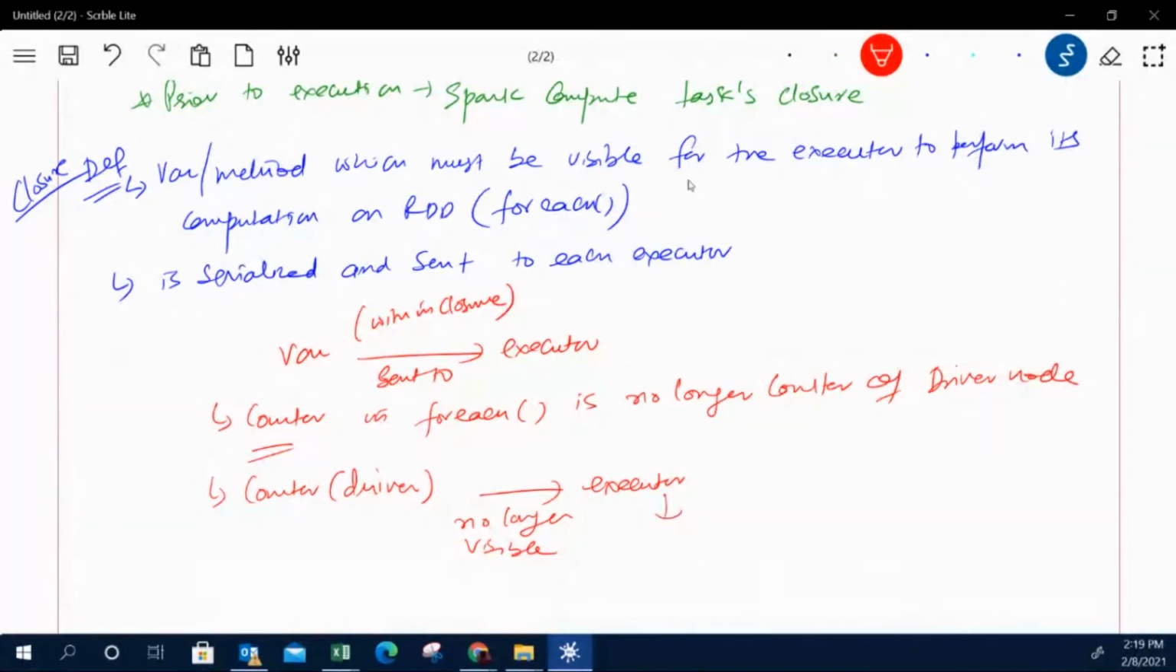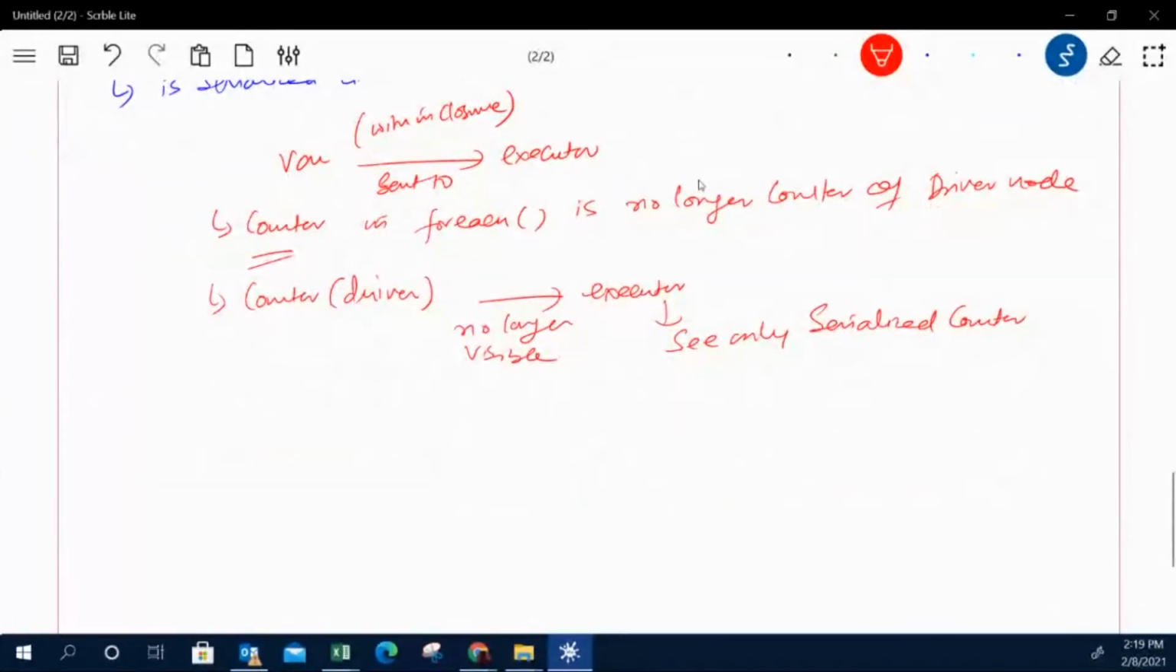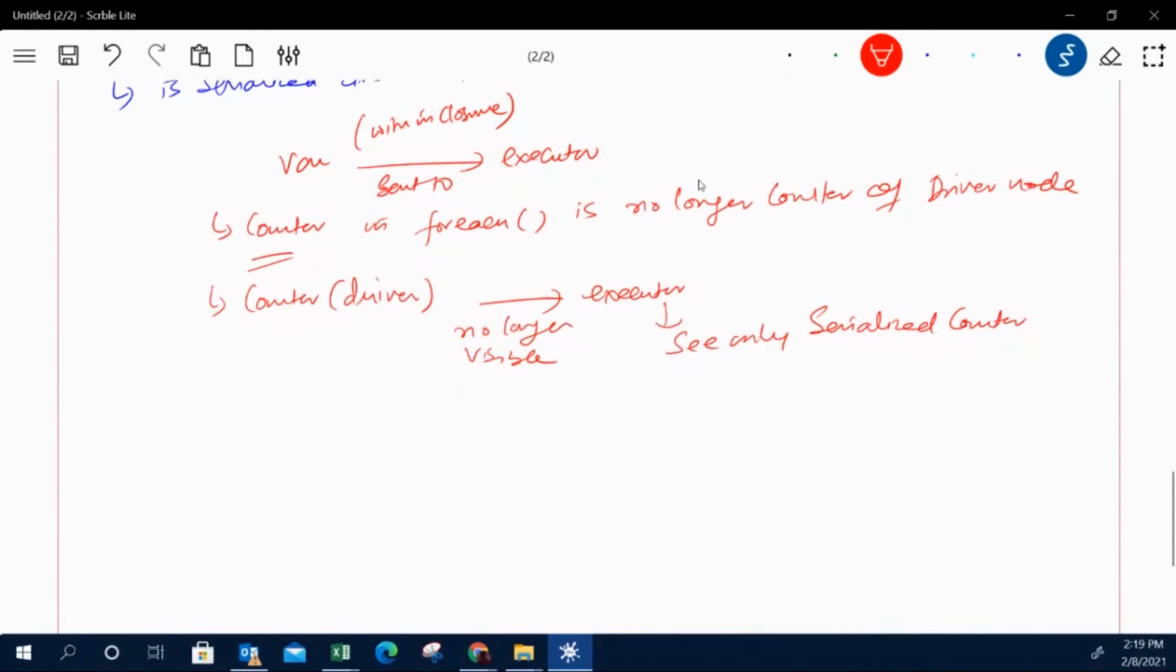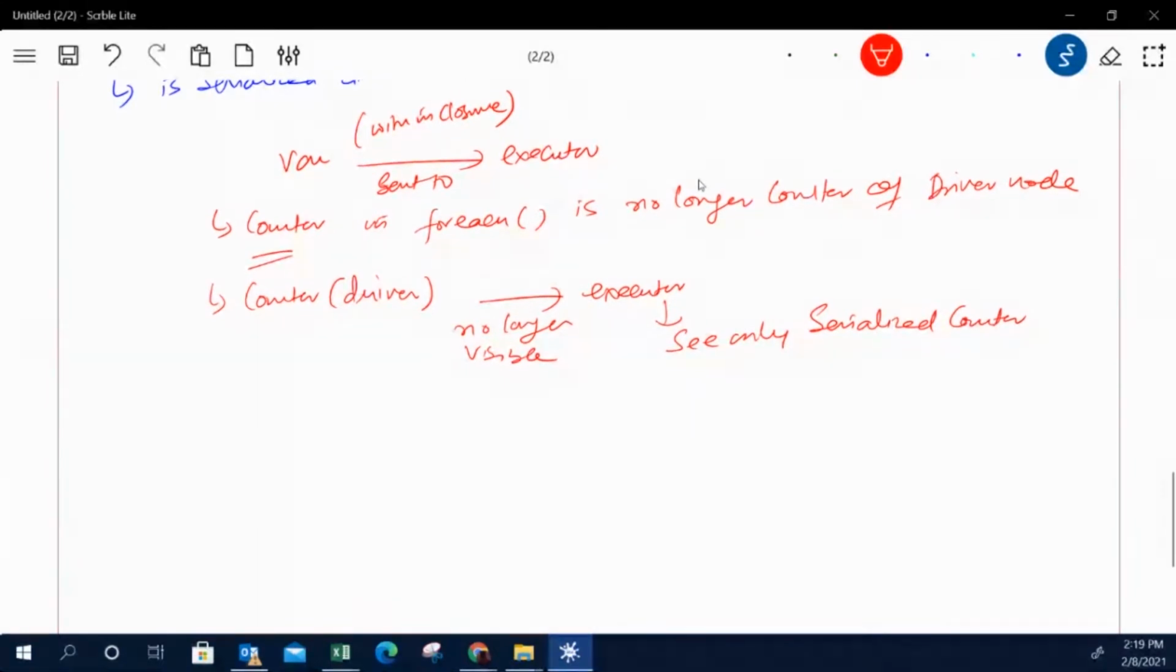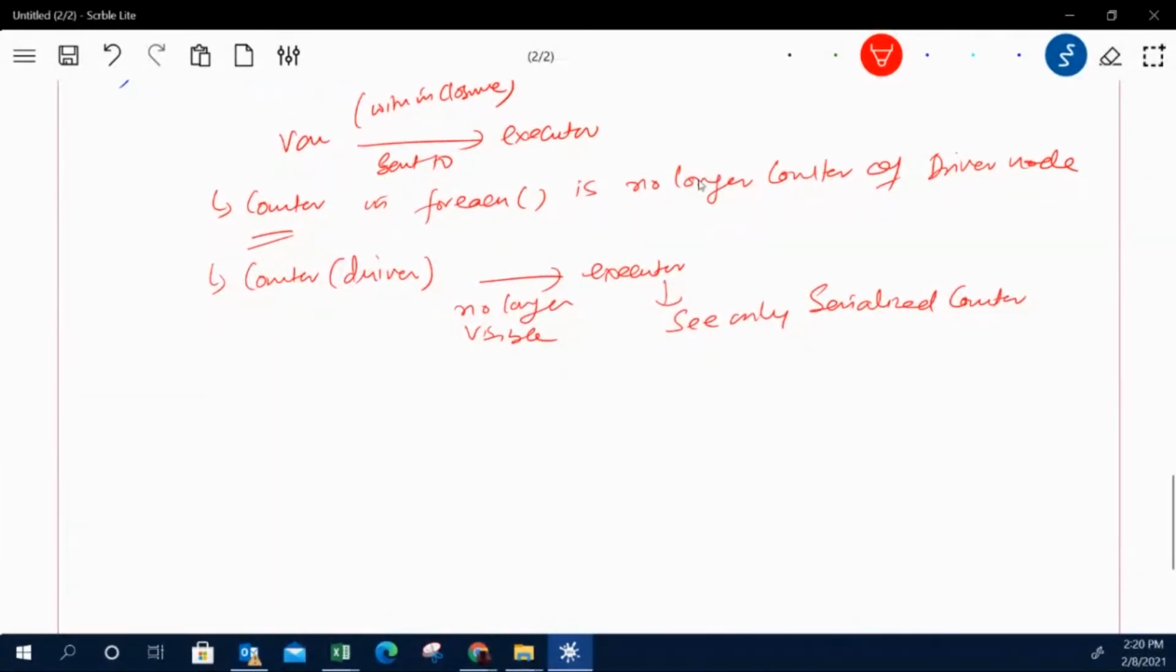Okay, and this executor sees only the serialized counter which we have just sent before the execution of the task. So now the whole concept, what I want to tell you is that in this kind of scenario, in some of the functions, the value of the variable will be different, because the value of the variable available on the driver side is different from the executor side. In that scenario there will be undefined behavior.